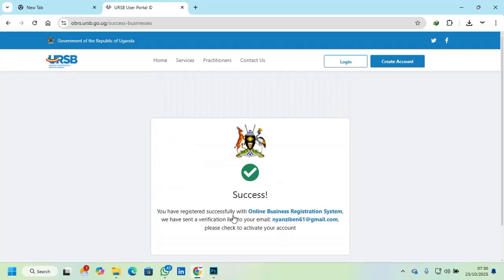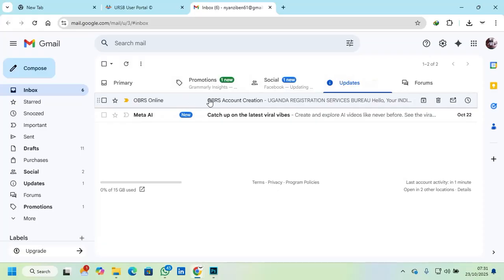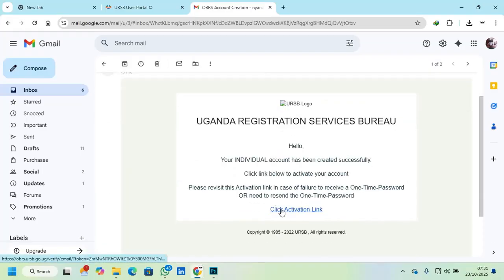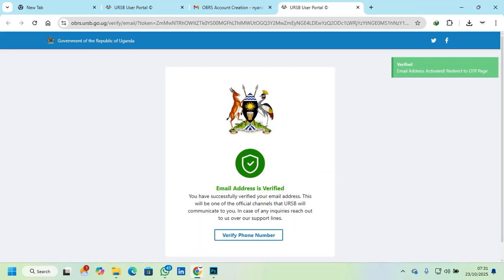When you click there, it's saying you have successfully registered, so it requests you to go to your email to activate your account. So I come to my email, it is here under updates. Then when I click here, activate. When I click activate, so I have clicked activate, it is activated.